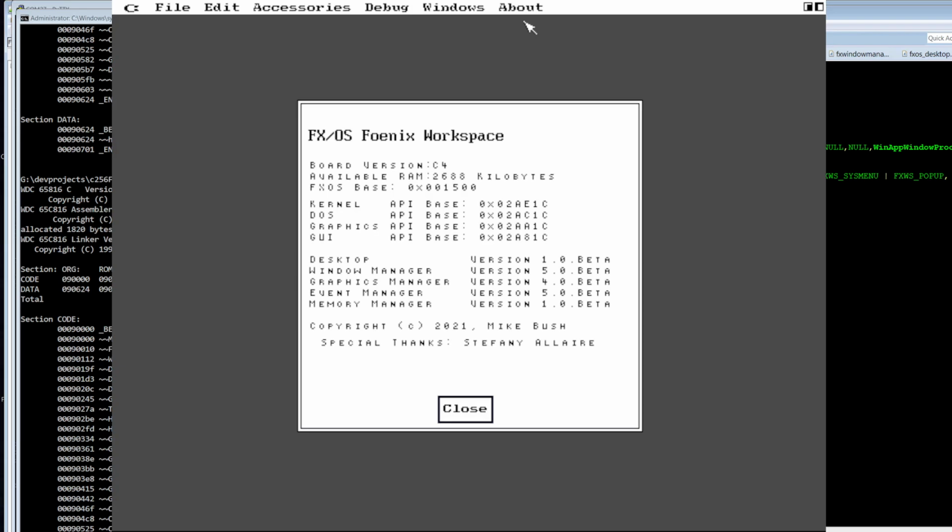In there is going to be the base for all of the API pointers. So you can see like the kernel is at 2AE1C. And there's DOS, the graphics, that's the drawing, and then the GUI is at 2A81C.